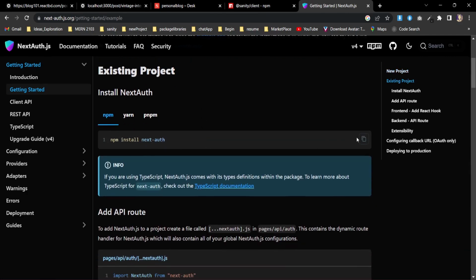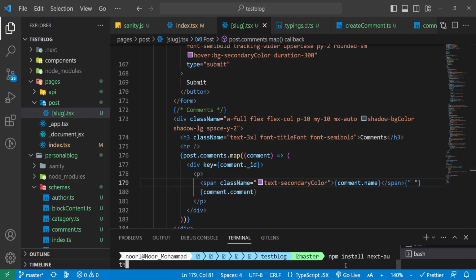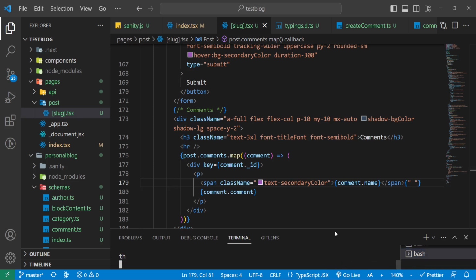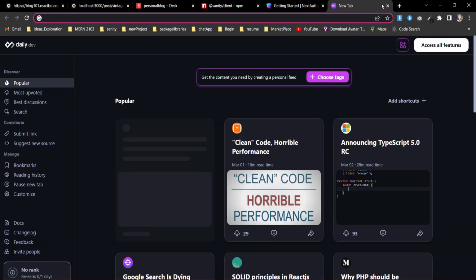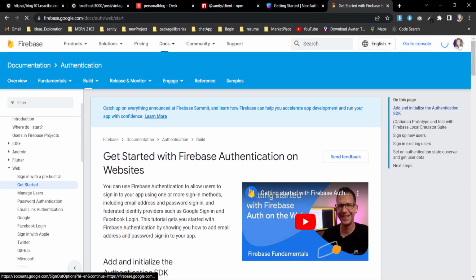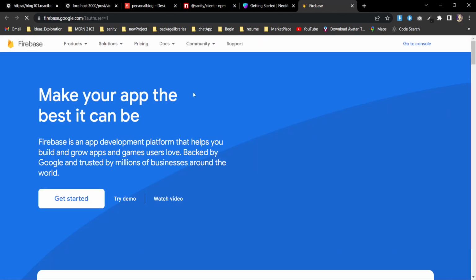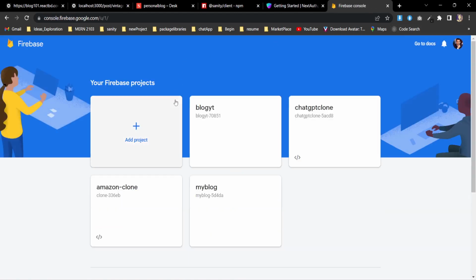First of all, what we need to do, we need to install that one. Let's go to our project. We're gonna install. Also, because we will use the Google authentication, we need to create an application in Firebase. So I'm gonna pull out my account. Let's go to console. You don't need to install Firebase inside the application, but you need to create an application.